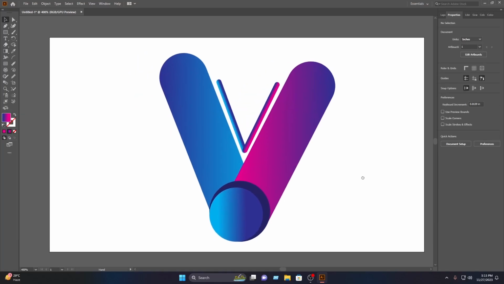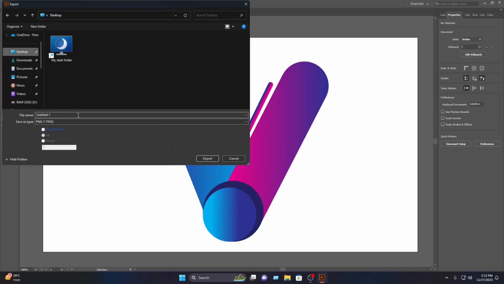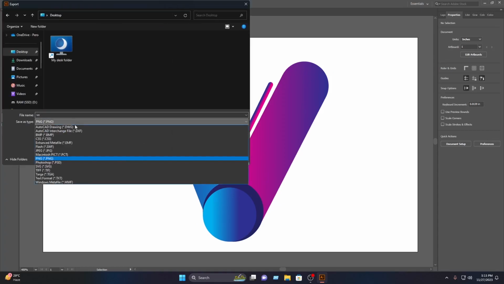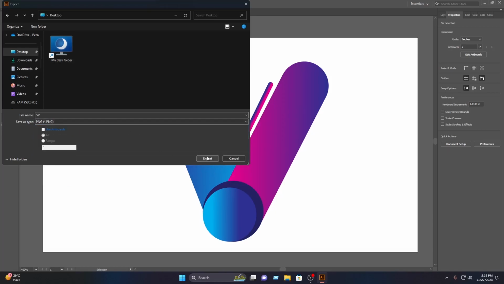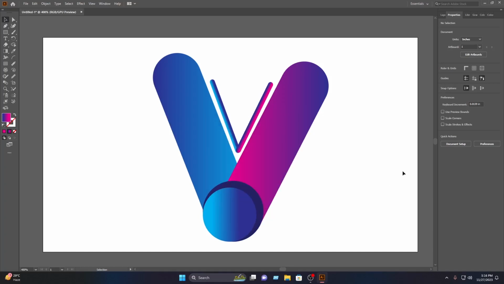After that, you have to click on the file. Then click on the export. Then click on the export as. Then select the location. Then type the logo name. Then select the PNG format. Then you have to click on the export. Then select 300 ppi, then select transparent, then click on the OK.